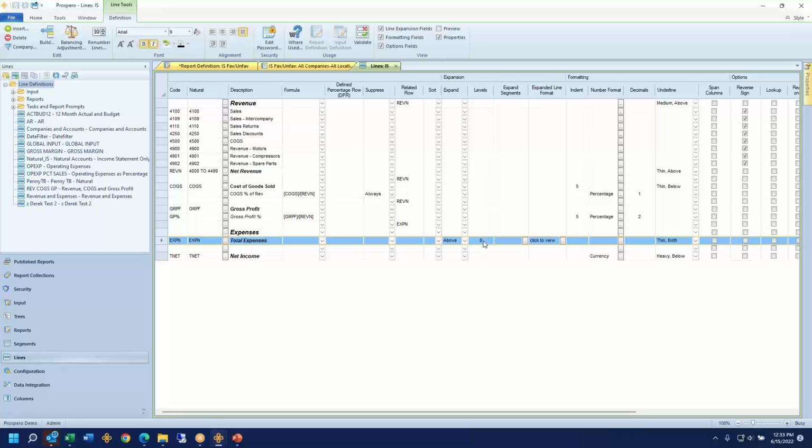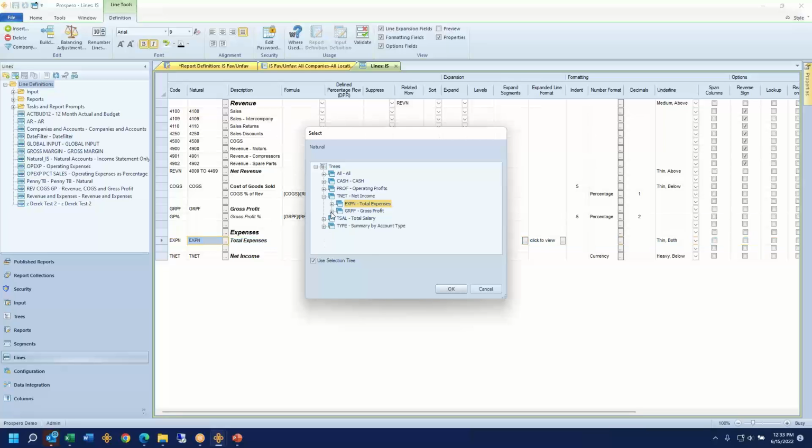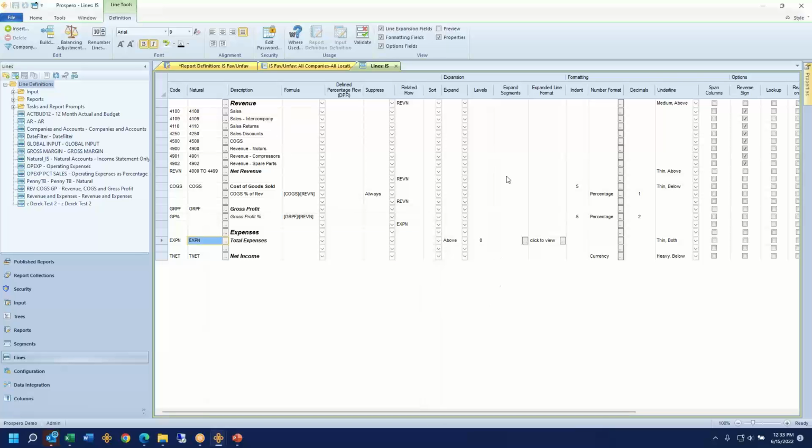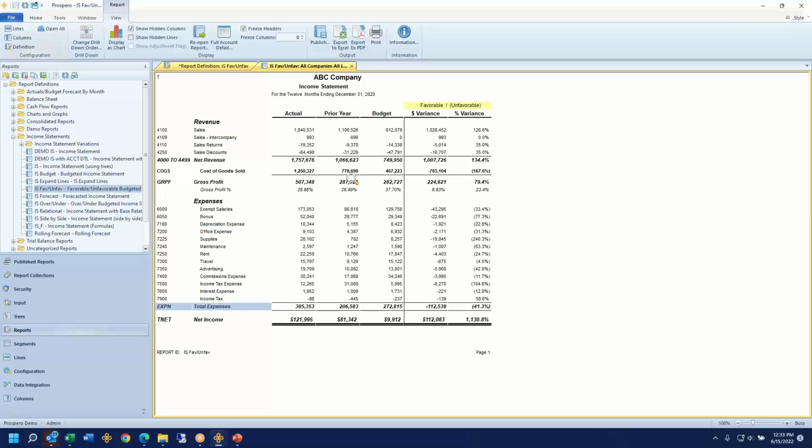What 0 levels means is it says, show me every individual account. A second example might be cost of goods sold. If I typed in the number 1 here, it might show me one level down, which might be my labor, material, and overhead, which is one level beneath cost of goods sold if I reference that summary account. All right, so huge win for new feature functionality and ease of use.